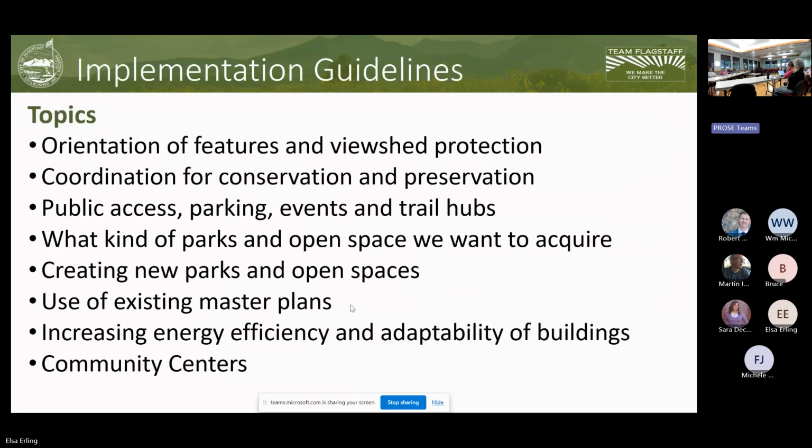Then within the Parks and Open Space chapter in the implementation section, there are several guidelines, too many to go through, but some of the key topics for those guidelines are the idea of viewshed protection and how we can support that, coordination with landowners for conservation and preservation, for example, with the Forest Service, and also thinking about connection. There are a few that have to do with public access, parking, events, and trail hubs.